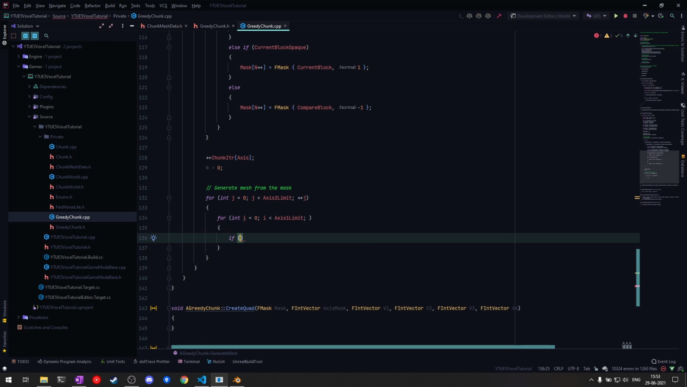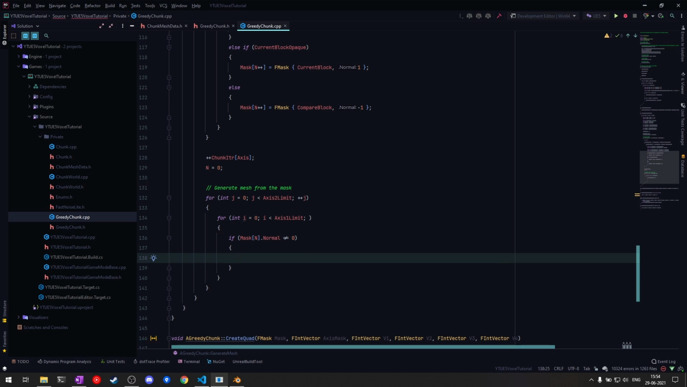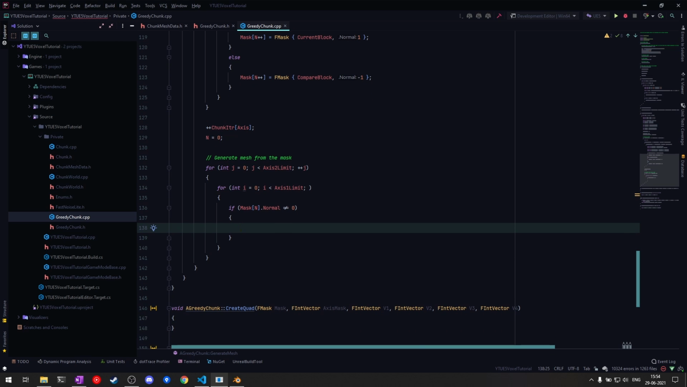The first thing you need to do is check if the current mask value, mask n, has a normal value not equal to 0. Since we need to create a face only when the normal value is not equal to 0, again, a normal value of 0 represents that both the blocks are transparent or opaque. So by doing this, we will be creating quads only when required, right? So we'll store the current mask value in a variable. I'll just call it const auto current mask, and this would be equal to mask n.